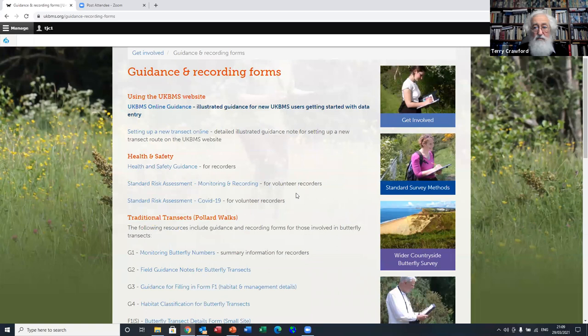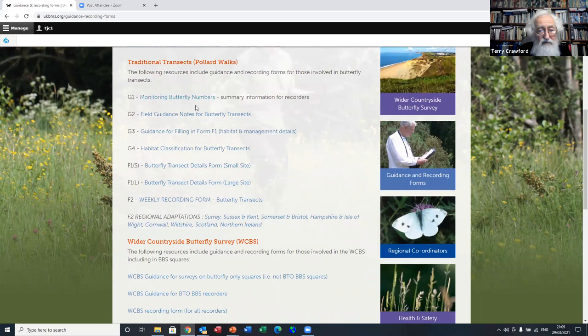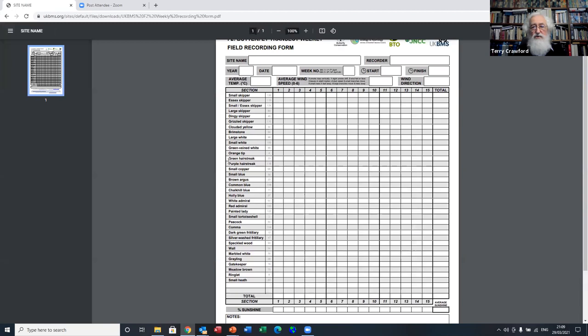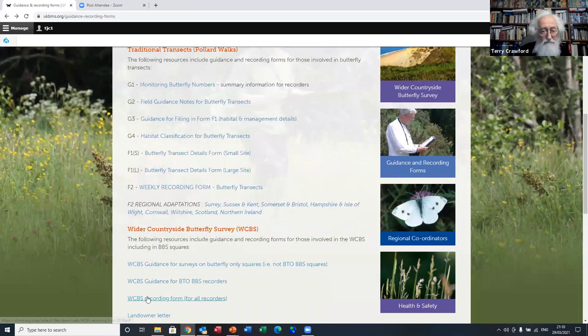So there's the health and safety stuff, Pollard Walks, various forms and guidance on registering a new transect, but the weekly recording form is there. And there it is in all its glory. So you can download that and print it out. Right, and I've just shown you an example of one of mine that I'd filled in.